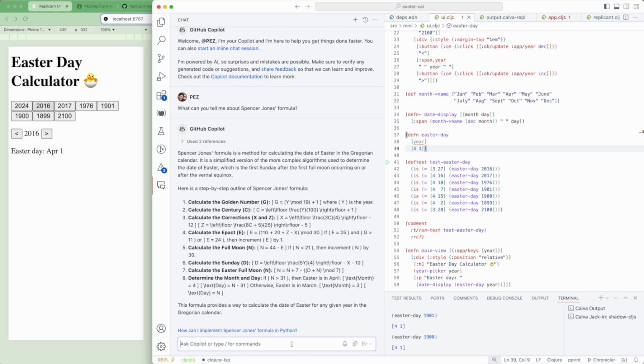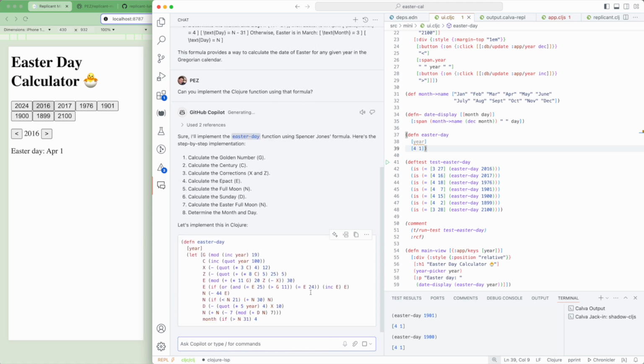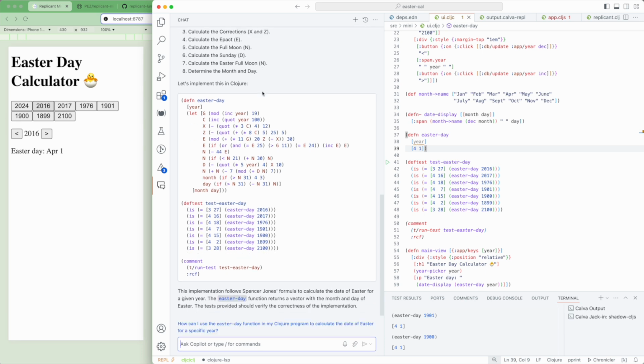Can you implement the Clojure function using this formula? Okay, so it gives us a shorter version of the formula here, and then it actually gives us an implementation here, and it seems to copy our test code over here as well.